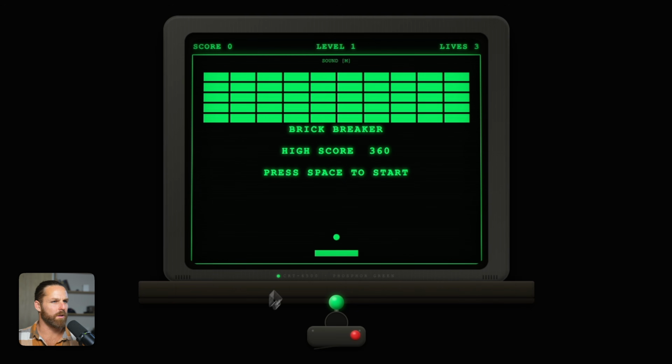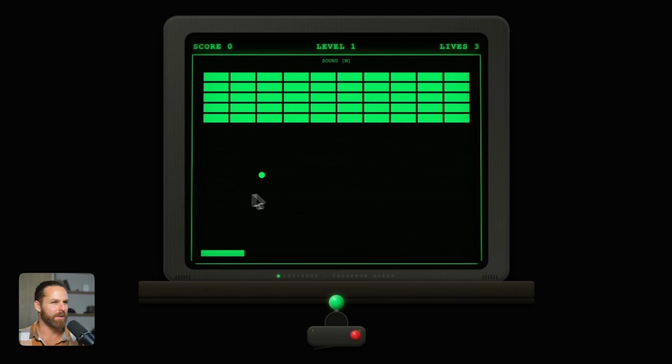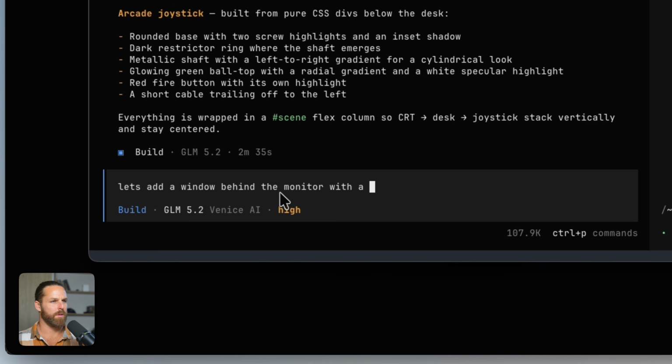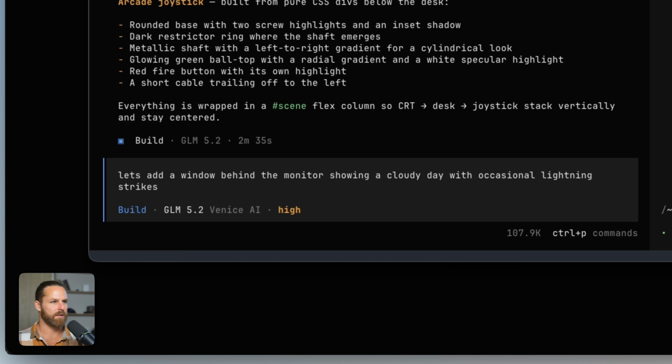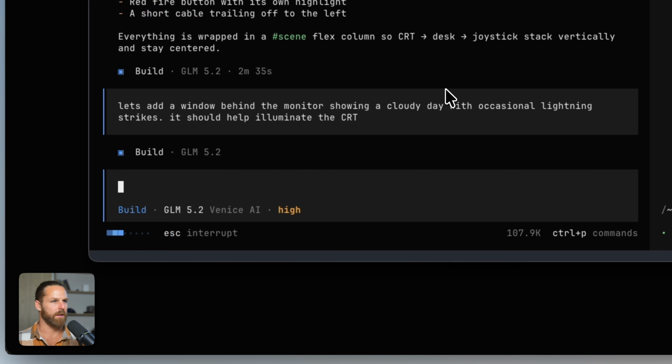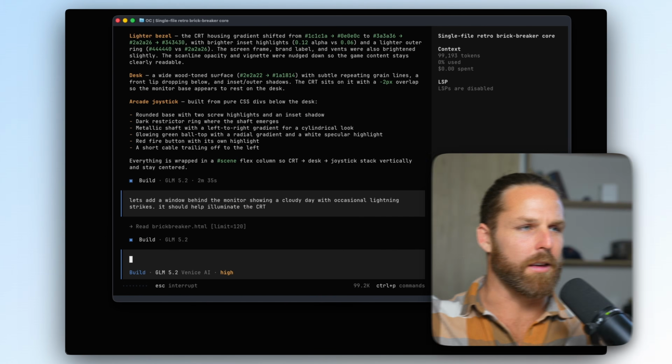Once again, the one shot, it's a bit lighter. Then we have our joystick. Cool, we're getting somewhere. A window behind the monitor showing a cloudy day with occasional lightning strikes. It should help illuminate the CRT. And now I'm just taking things a little too far here.